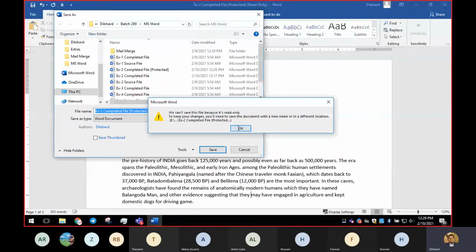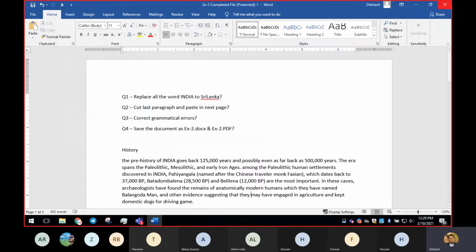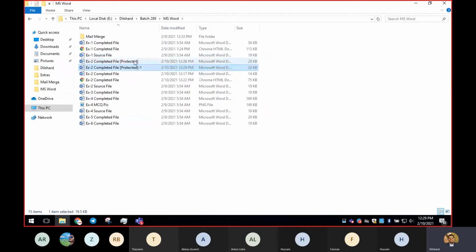See here, when I try to save, it says you are trying to save or change a read-only file, right? So this cannot be done. So that is the difference, right? But if you use another name, this can be saved, right? For example, if I say -1, and when I save, now I have a different name, and this can be saved, right?